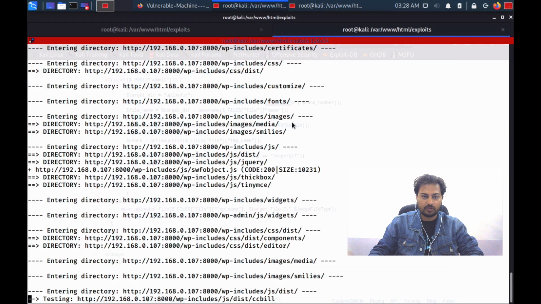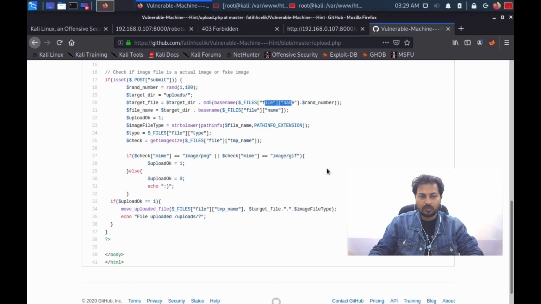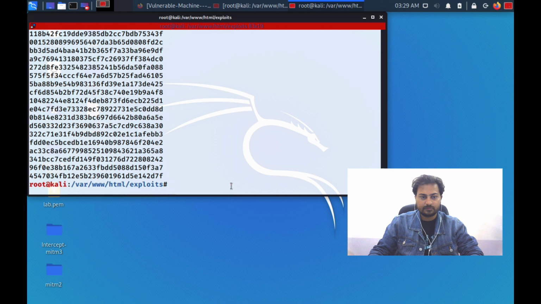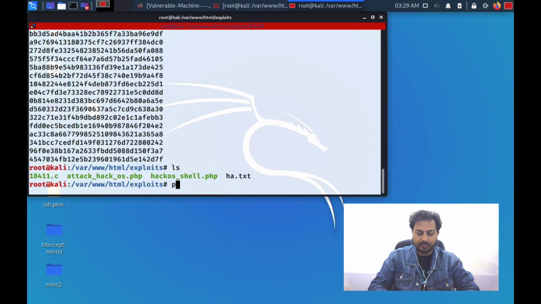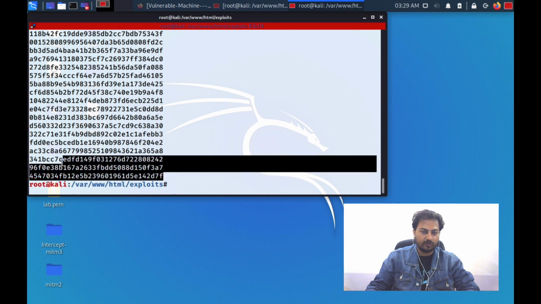Fantastic. So we got something here. Now I can rename the particular file. What you can do is simply type php and the file name, and redirect to anything.txt. In my case, I have already done this, and you can see this is my ha.txt. It is the exact same thing. For example, if I type ha.txt, the same hashes are involved.